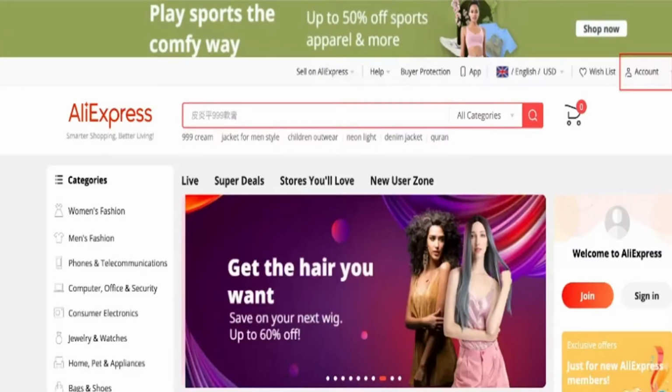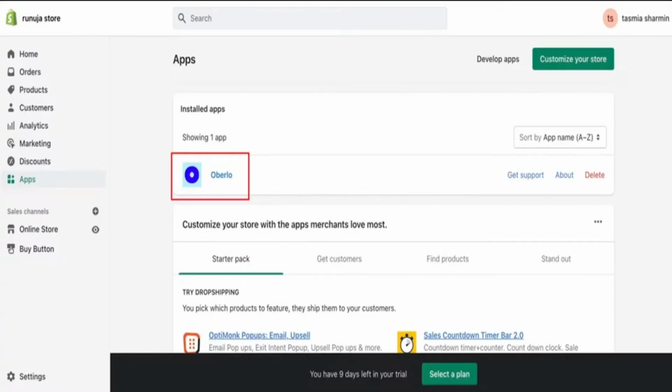You want to first create an AliExpress account, okay? Do that and then you want to start looking for winning products. So you need to download this app to your Shopify, okay? Which is called Oberlo.